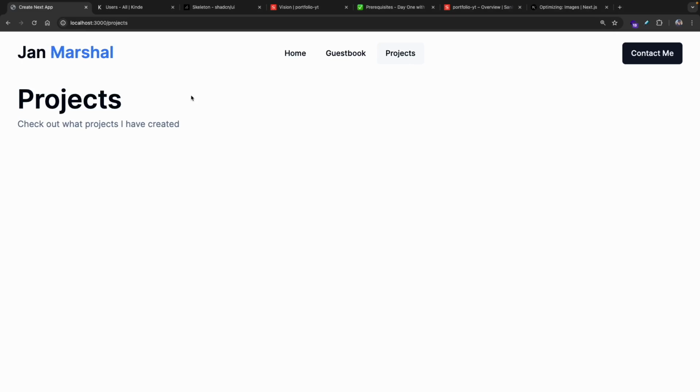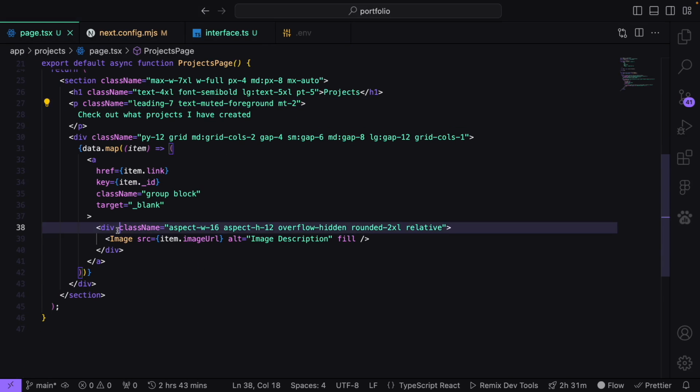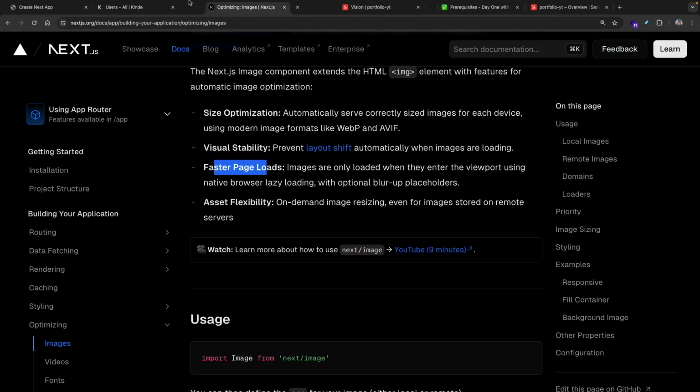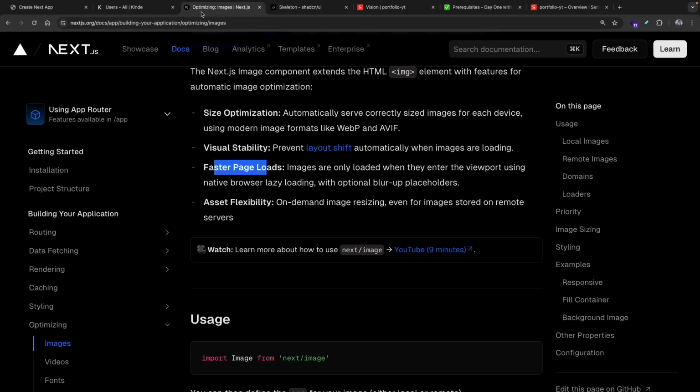So our page has now refreshed and we don't see anything. What's the problem right here? Well, it's actually quite simple. So right here, if you go to this div, we use aspect-w-16 and aspect-h-12. Now to make this aspect ratio work, we have to actually use a special, I guess, package or dev package.